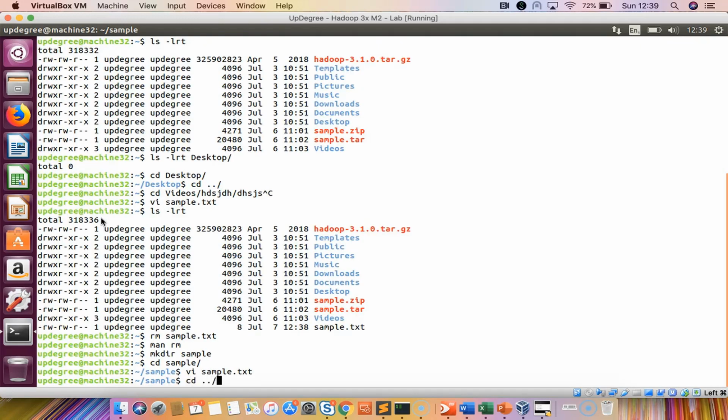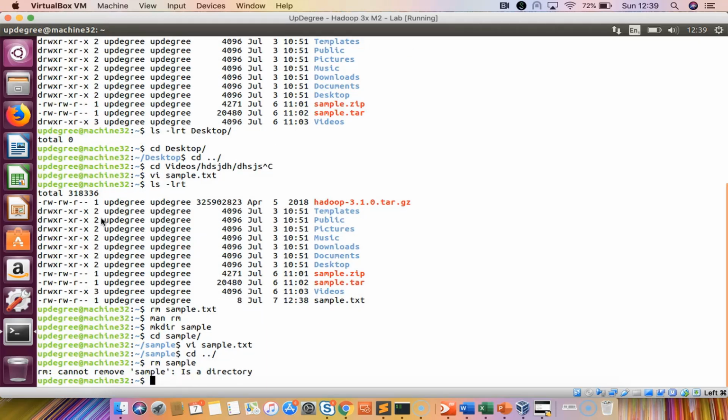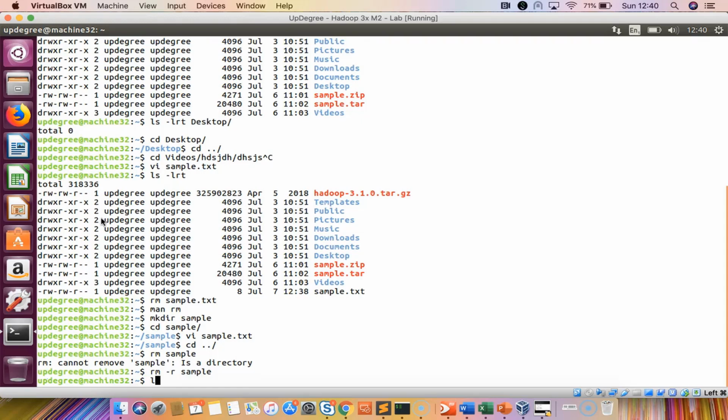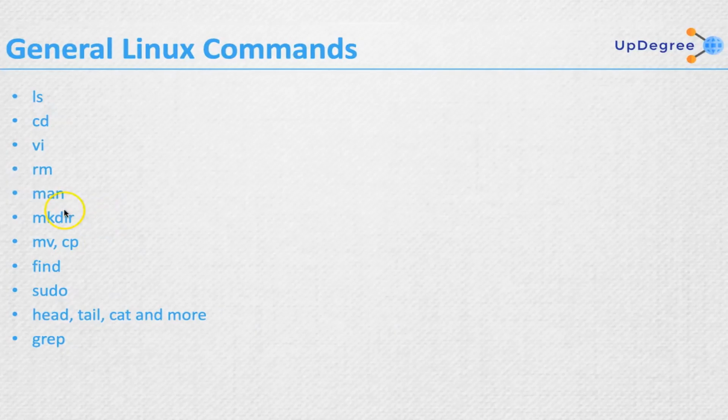Now I go back and I want to remove the whole directory sample. So I'll say remove recursively. If you do not do this and try to remove a directory, it will tell you it's a directory. So what you need to do is rm -r, but remember this is a very powerful command because it's going to remove everything from the directory. If there are 100 more directories inside it, or recursively more directories, everything will be removed. So make sure you use it wisely. Now if you see your sample folder, sample.txt inside that folder is gone.